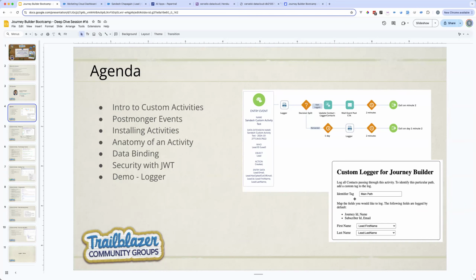And here on the bottom right, you can see the UI that we built for Logger. Pretty minimalistic UI. But again, the purpose is to demonstrate all the features and functionality of a custom activity. So it shows that you can do field mappings, you can allow your marketers to select what fields to pass through dynamically for first name, last name, and any other configurations that you might want. Cool.